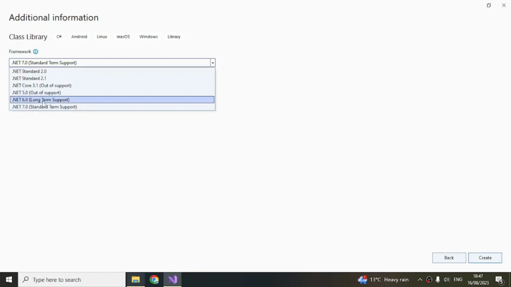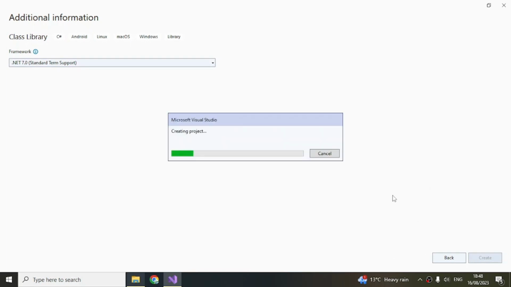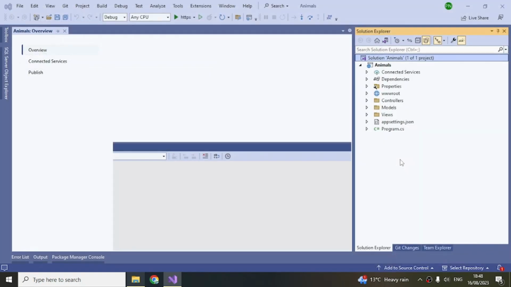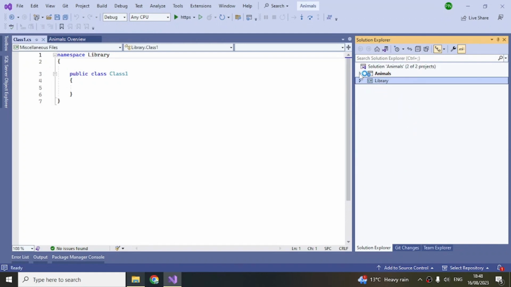So here I am selecting again .NET 7.0. It is a good practice to keep everything based on the same version. Okay, it will be easier to manage and maintain. Now it is creating a project called library. So now you can see I have two projects.